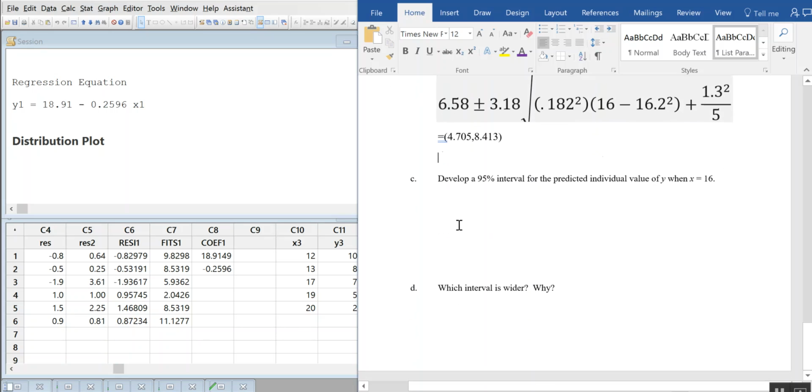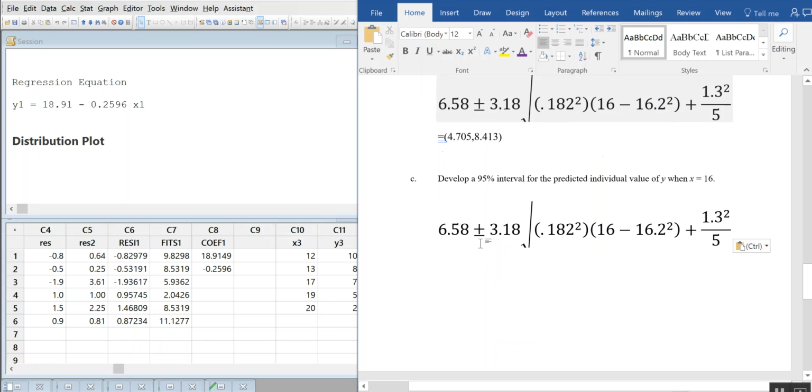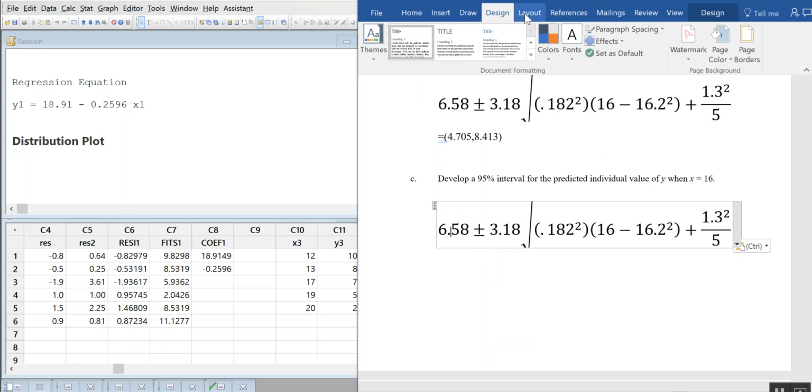Now we want the prediction interval, which is all the possible values for y when x is 16. So it's similar to this, but not exactly.